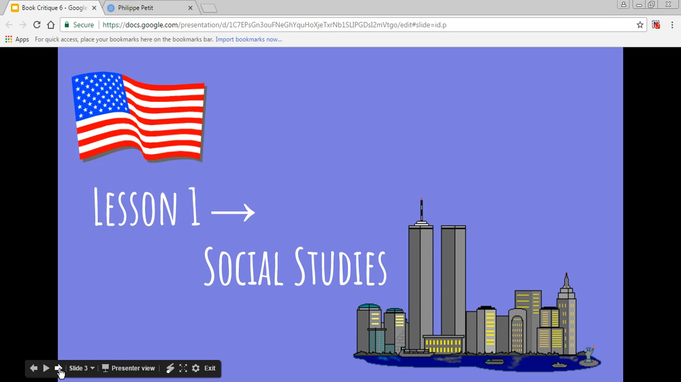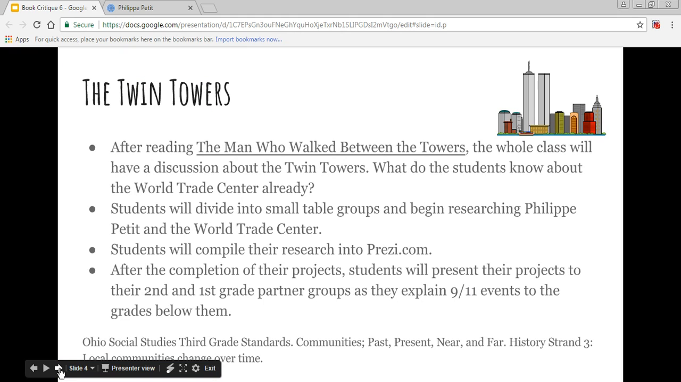I would first incorporate this into a social studies lesson at a third grade level. After reading The Man Who Walked Between the Towers, the whole class will have a discussion about the Twin Towers. What do the students already know about the World Trade Center? The students will divide into small table groups and begin researching Philippe Petit and the World Trade Center. The students will compile their research into Prezi.com, which I will show you on the next slide.